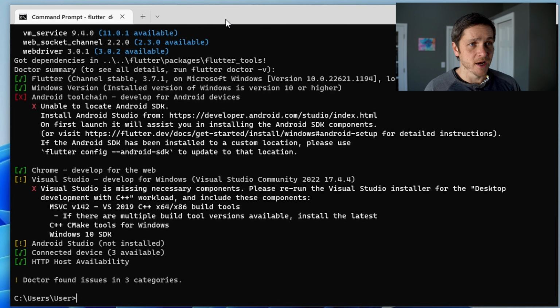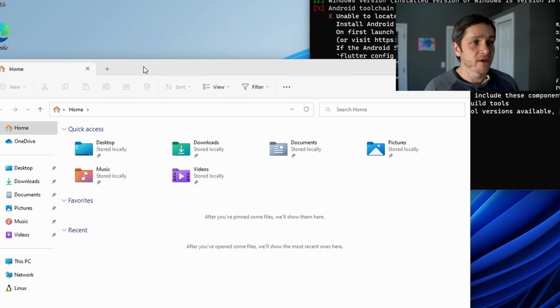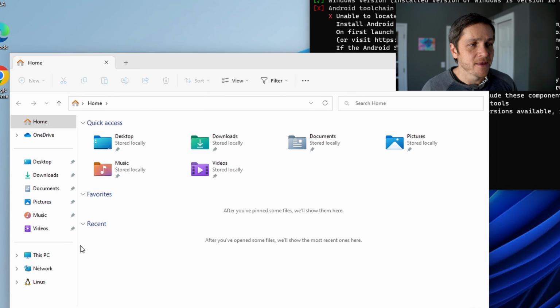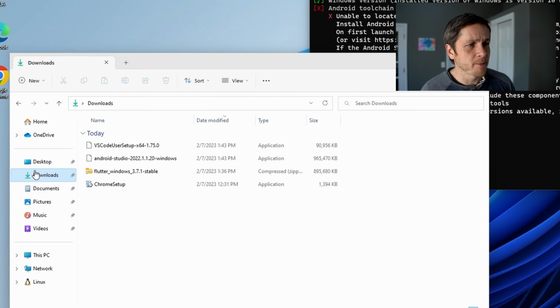So the very first one, if you notice, Android toolchain, develop for Android devices. It's basically telling us that we need Android Studio, which we have downloaded. If you want to bring up your Windows file manager, it's a little easier to just do Windows key and then E, and then you can navigate to wherever you'd like to go. So I'm going to go to downloads here, and I'm going to install Android Studio.